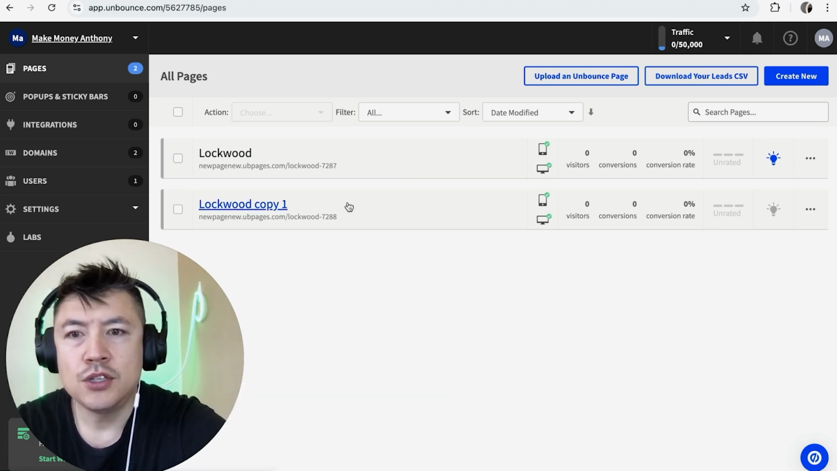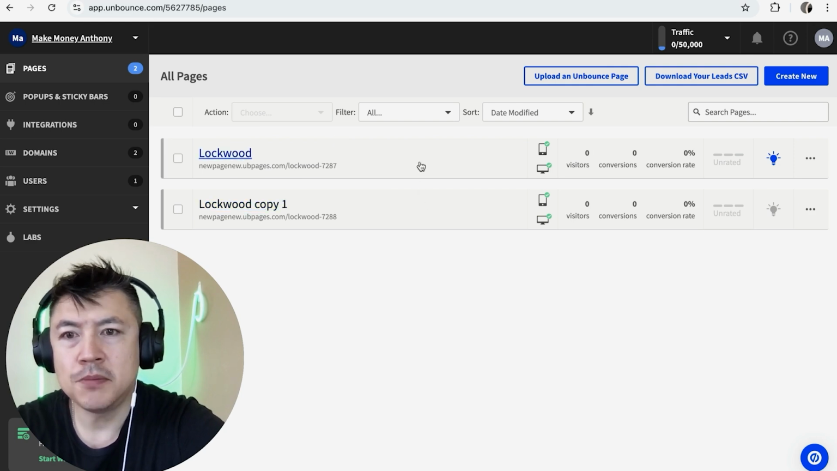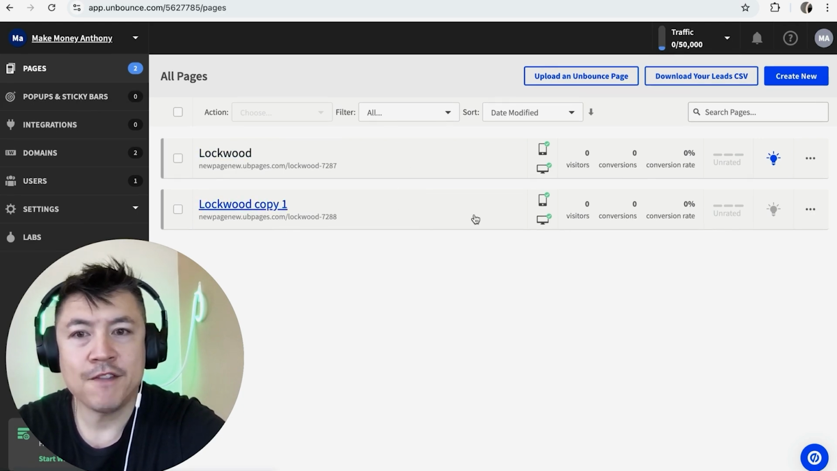But I've already logged into my Unbounce account, and this is the home page that shows all of the different landing pages you might have. I can see two that I have here. If you don't see this page for some reason, don't worry. Just click on pages here on the top left. Once you've done that, you want to scroll through and find the landing page that you'd like to make a variation of.